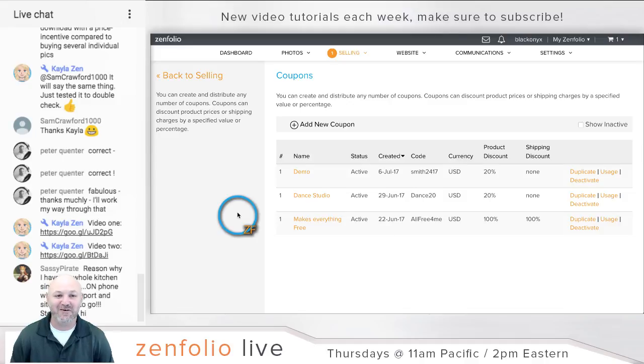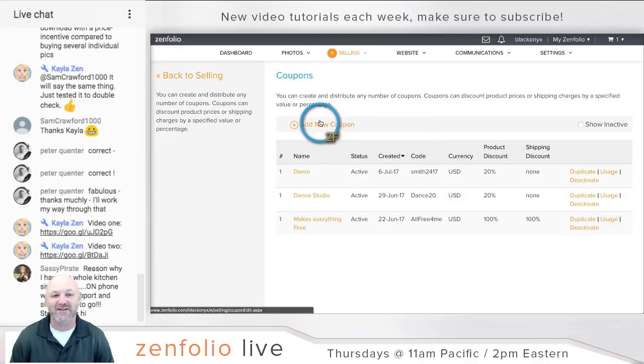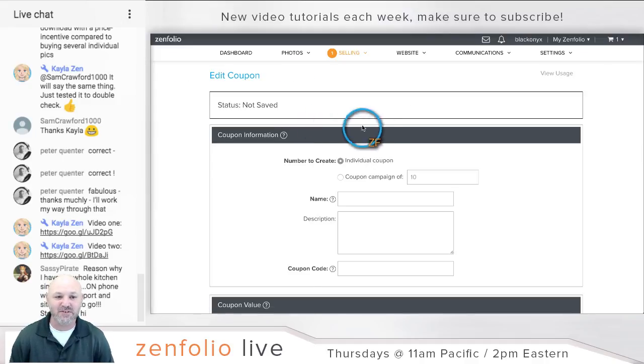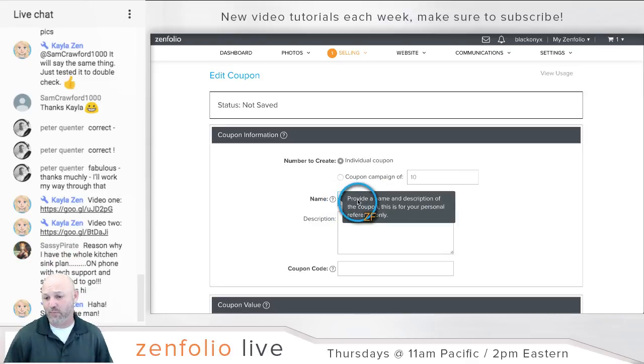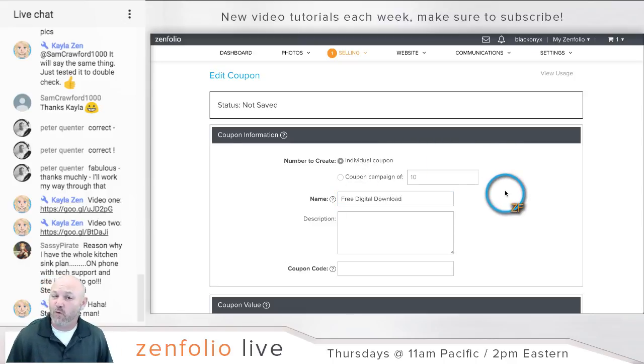And then we're going to go right here and click add new coupon. And I'm just going to call this coupon free digital download. Now this name right here is not really important. Your clients are never going to see that name. That name is solely for you, and looking back whenever this coupon's expired or something like that, you can look at the name and you know why you created this one.